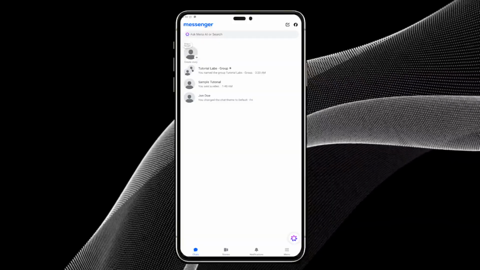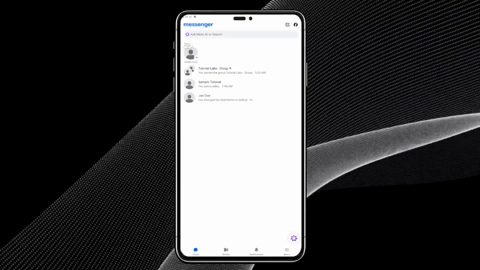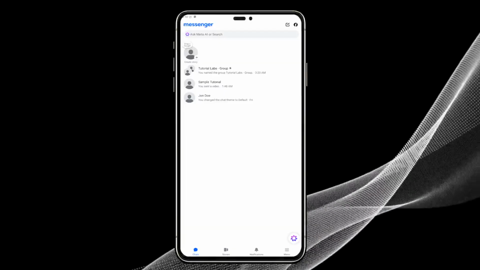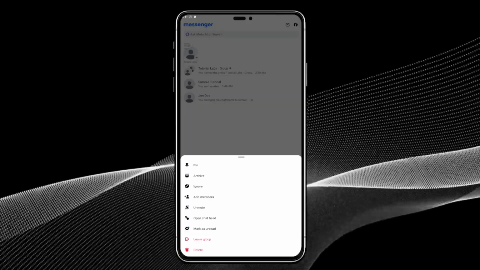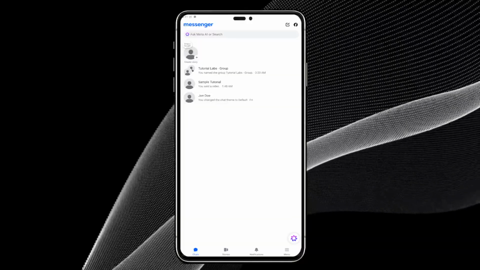Now, if you ever want to turn notifications back on before your selected time period ends, the process is just as simple. Simply locate the same group chat in your Messenger conversations, press and hold on it again, and this time you'll see an option that says Unmute. Click on Unmute and all notifications for that group conversation will be immediately restored to their normal settings.